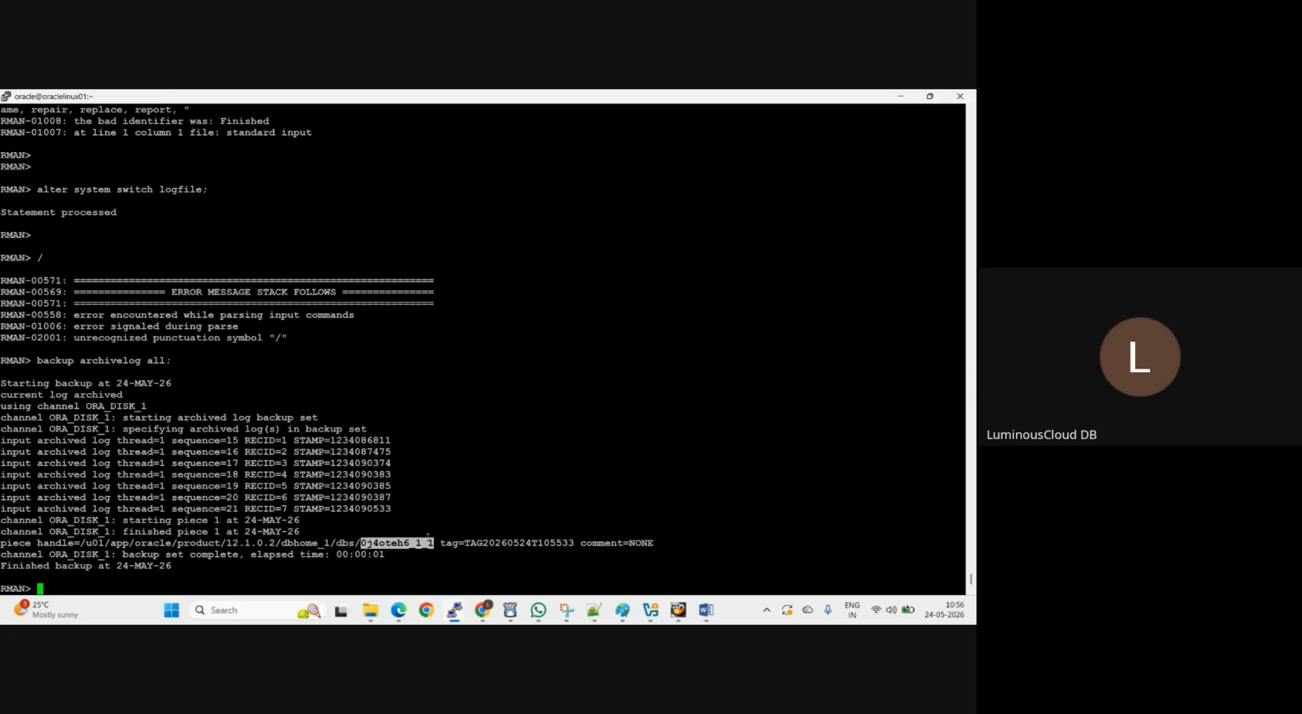That's correct. Now I'm going to show you another way: backup archivelog all delete input. What is this delete input? See, I'm going to take a backup of archive logs, all of them. For this backup, what is the input? Archive logs, right? Archive logs are the input. What I'm telling is, take a backup of archivelog all, delete the input.